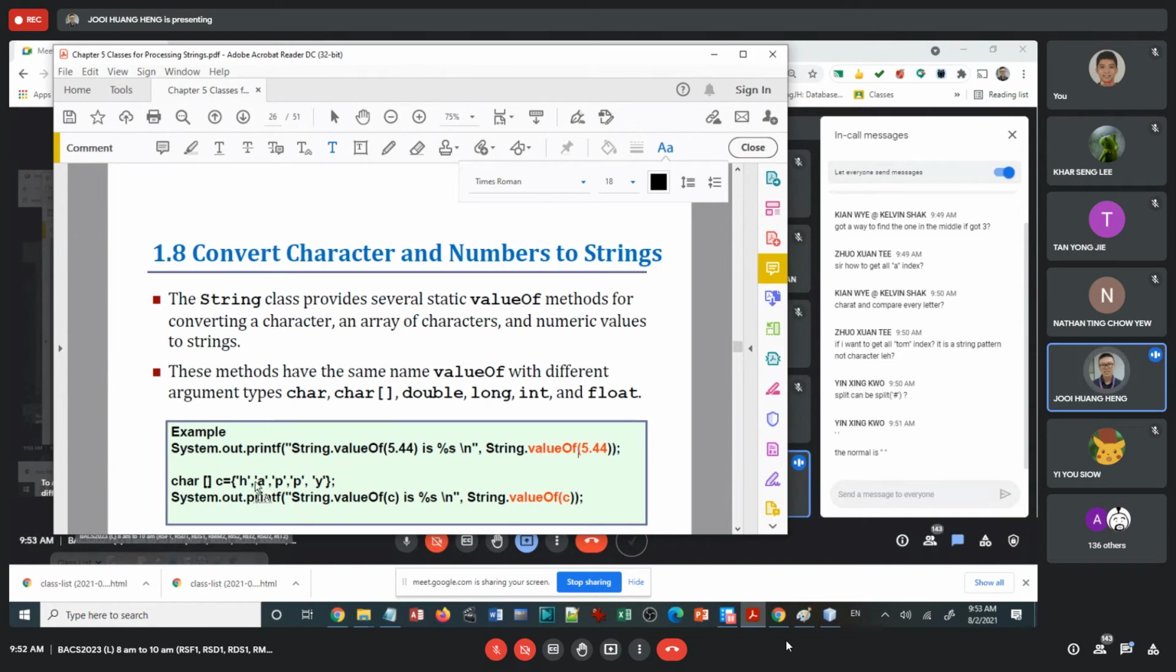Okay, this is an example, both at the bottom. String dot valueOf. Convert everything to string. Okay, so this is a special method to convert all the numeric values and the array to the string. Okay, so this is a sample, the below one.